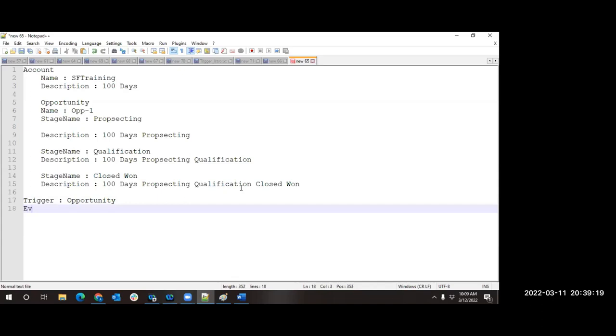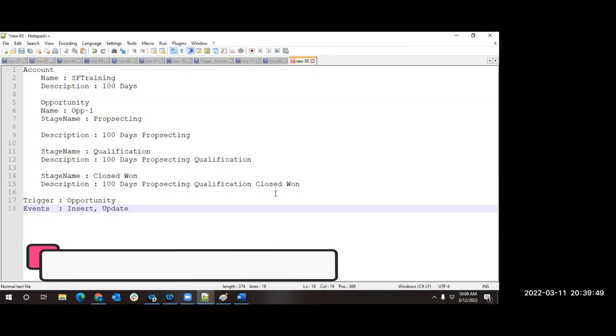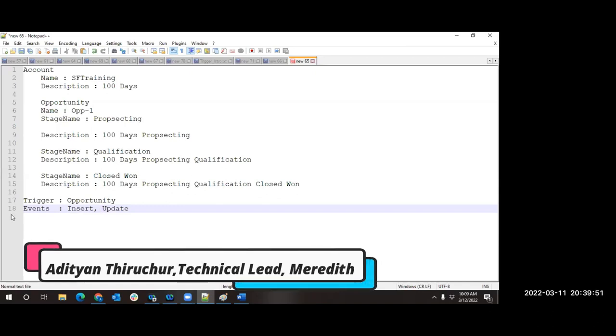Now let us understand the events here. Let us first understand the DML events, then we will go for trigger events. We know that whenever I change the stage name, obviously the account should get updated. So I know that update should be present here. Then is insert also needed? Yes, insert is also needed, because at the time of account insertion, there won't be any opportunities at all. After account insertion, you are inserting one more opportunity, and the moment you insert an opportunity, the description has to get updated. So I have to use insert and also update. Okay, fine. I'm not taking delete for now. For delete, we have other examples. So insert and update are the events that we are taking into consideration.